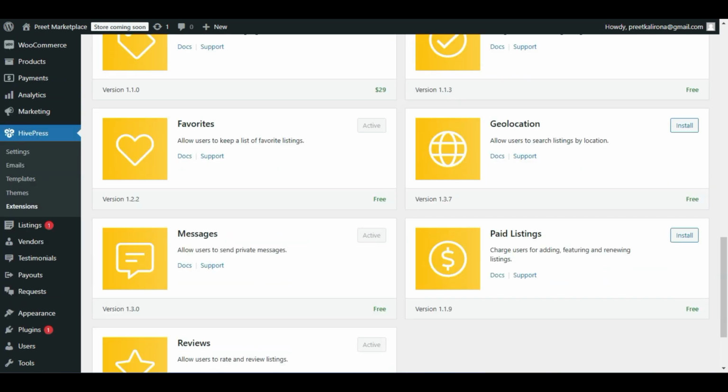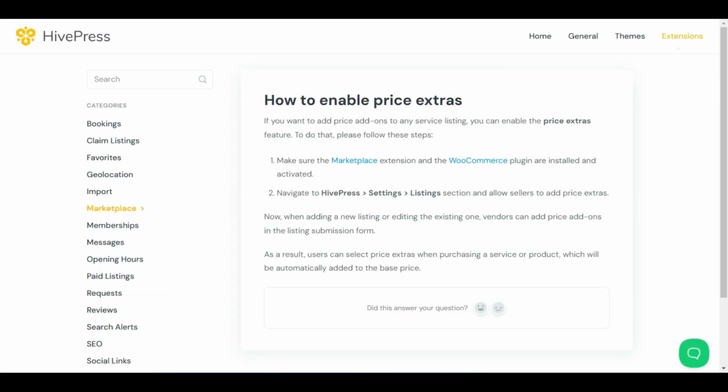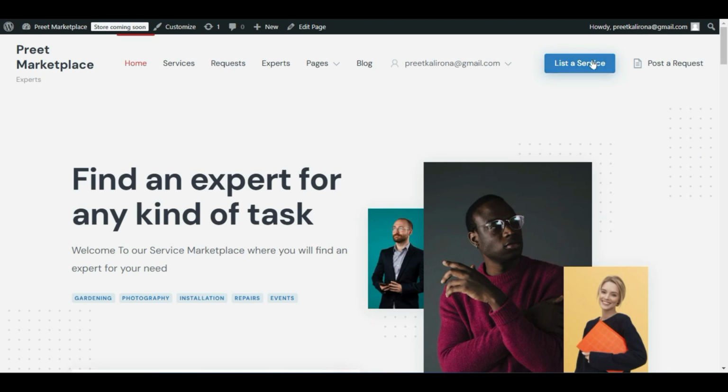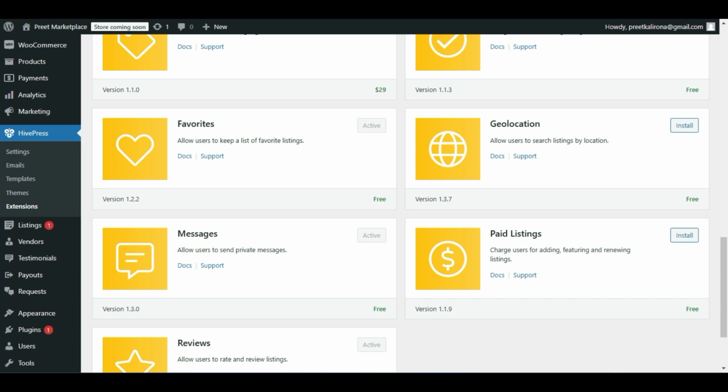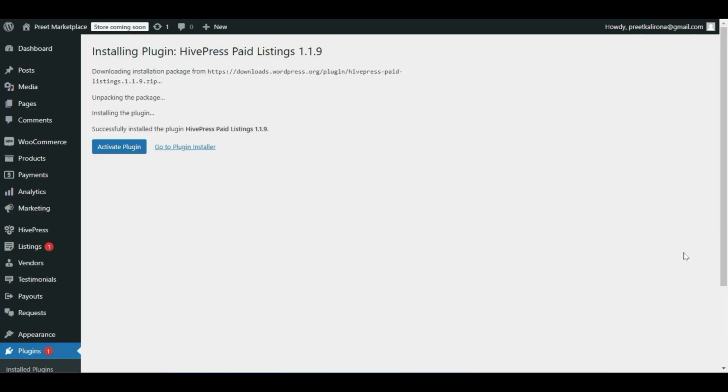So let's go ahead. Paid listing: charge users for adding, featuring and renewing listings. For example, a vendor would like to list a service on our platform. They have to pick the right plan. We will charge them in order to add a listing on our platform. Then we can also monetize our system with featuring and renewing listings for them. So let me go ahead on paid listing, click on install and activate our plugin.